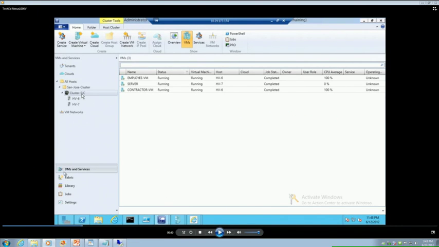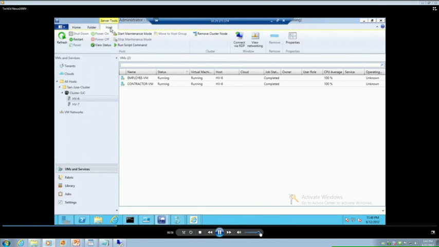You have a cluster here with 2 servers on it, HV7 and HV6. HV7 has 1 VM running on it, the web server. HV6 has 2 VMs, an employee VM and a contractor VM.